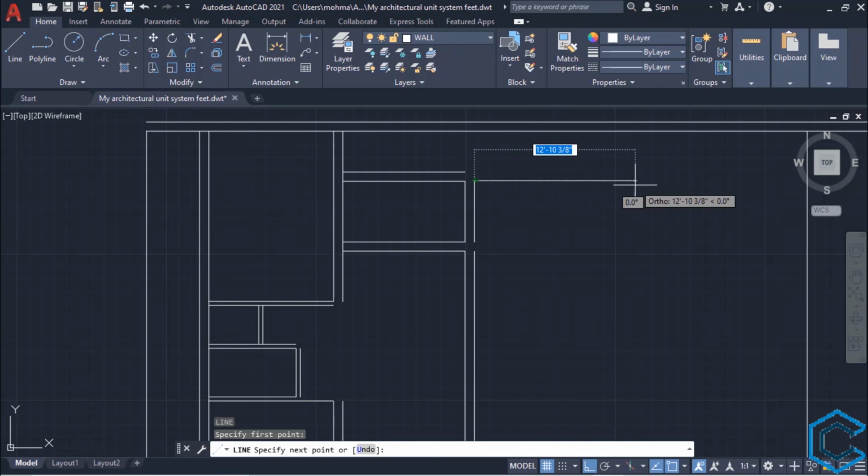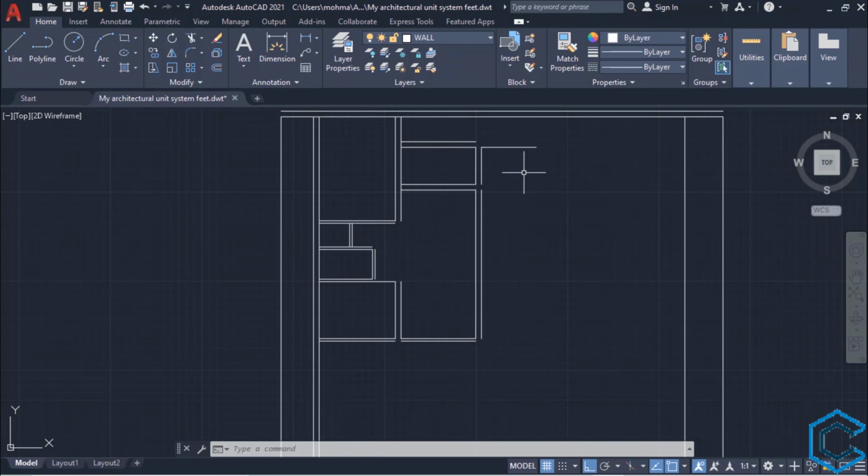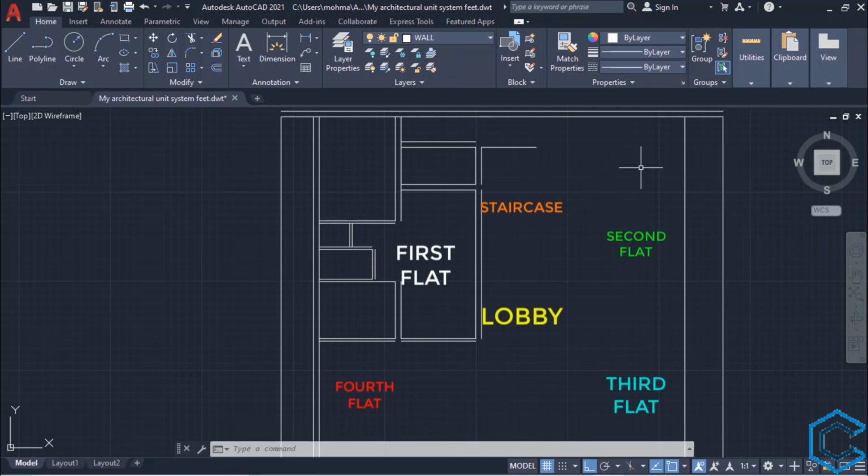Move the cursor to the right. Type 7.2 feet, enter. Press escape to come out of line tool. So this area will be for our staircase as well as the lobby for the flats. Here we will have the second flat, third flat and fourth flat.